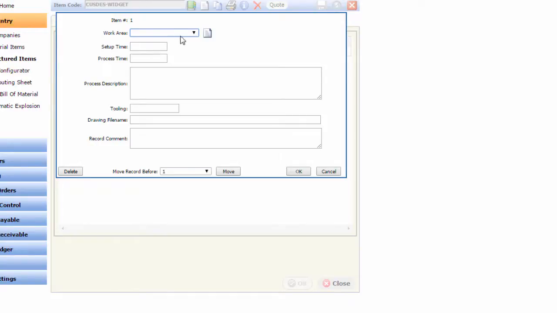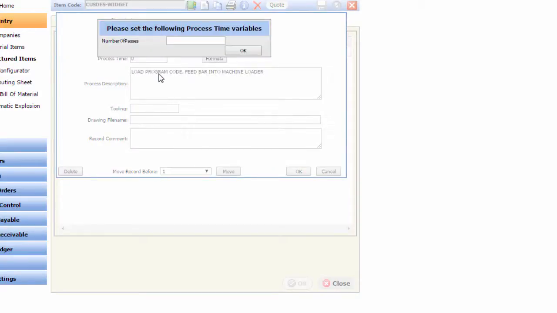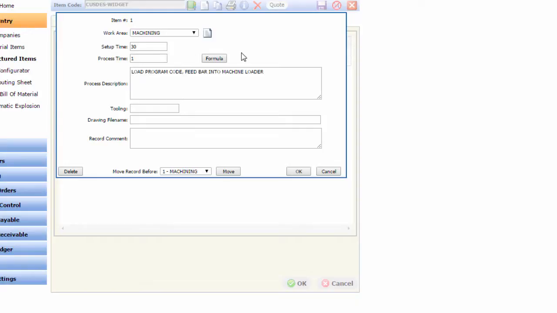Select the work area from the list for this process. If a formula was defined for this work area, you will be prompted to enter the formula parameter values. In my case, I have a parameter called number of passes, for which I will enter a value of 4. The defaults for the selected work area will be loaded. Alter these as necessary for this process.